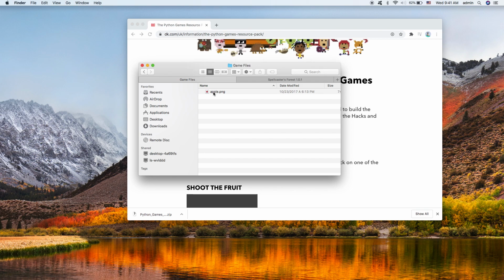Press on game file, and then you have the apple picture. And if you want other pictures, then it's on hats and trees, orange and pineapple. I use only orange. If you want to add more, then I'll have another lesson.